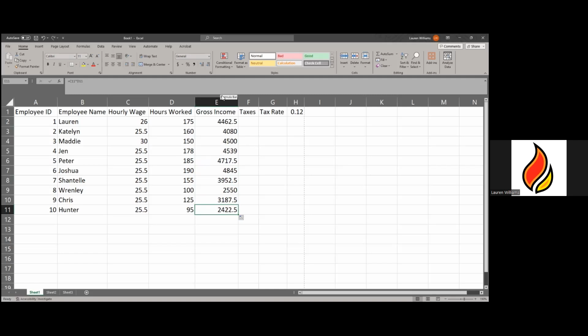So the next thing we're going to do, we are going to calculate the taxes. So in this case, we are going to be using column F, and we are using the taxes based on the tax rate that we've indicated here, the 0.12 in cell H1. So in order to do Lauren's taxes, we're saying that her gross income is subject to a 12% tax rate. So like we've done, we always start with an equal sign.